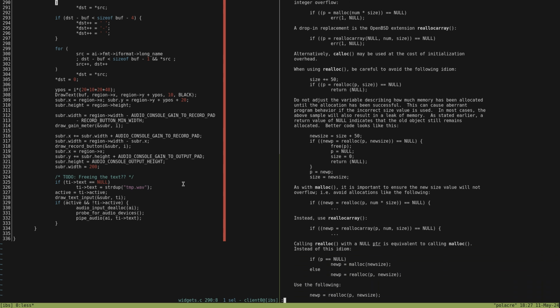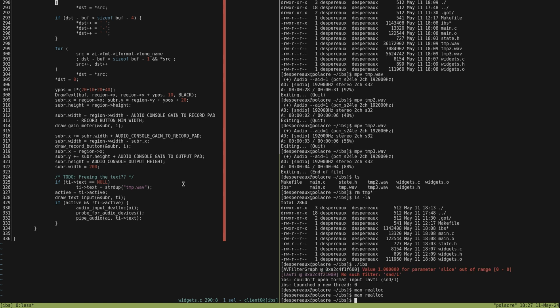When using realloc, be careful to avoid the following idiom. Do not adjust the variable describing how much memory has been allocated until the allocation has been successful. Yeah, I gotcha. The value of null indicates the old object still remains allocated. Yeah, I mean, by implication, I think it deals with it.